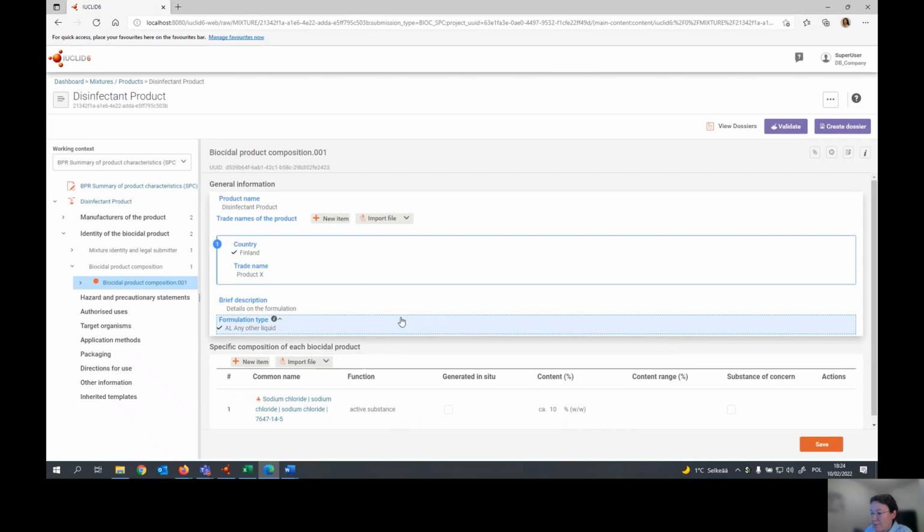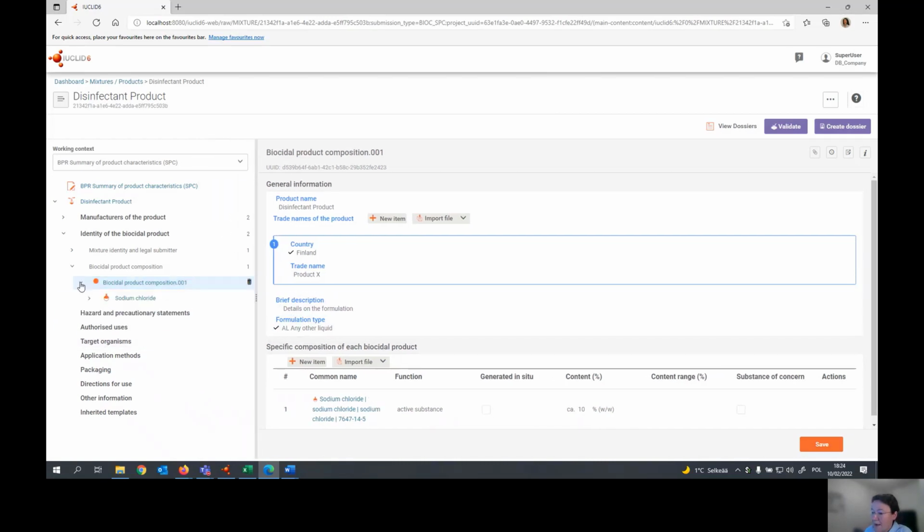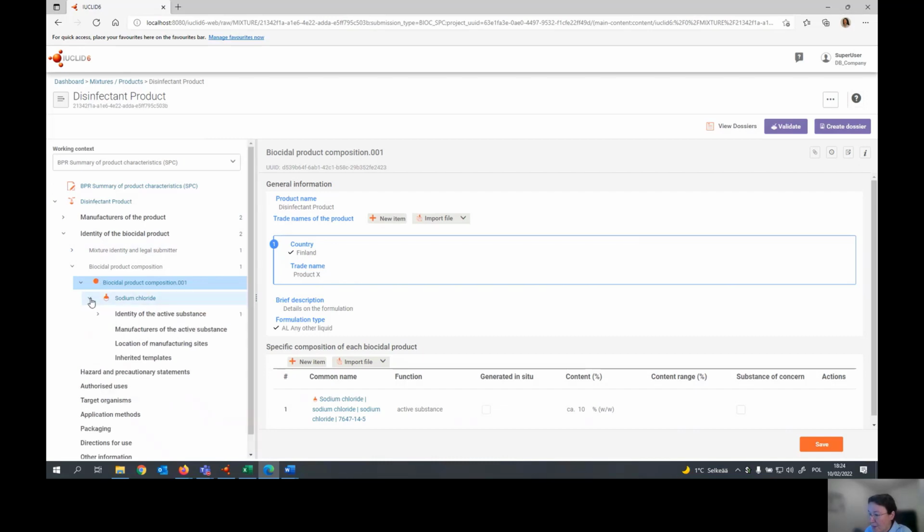All the components of the product are displayed in the table of contents. I can open each substance and add documents relevant to it. I do it in the same way as for the product. I click on the arrow next to the sodium chloride, which is my active substance, and I add a document under manufacturers of the active substance.